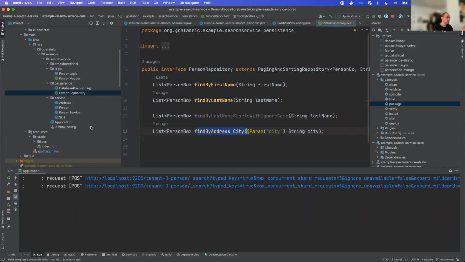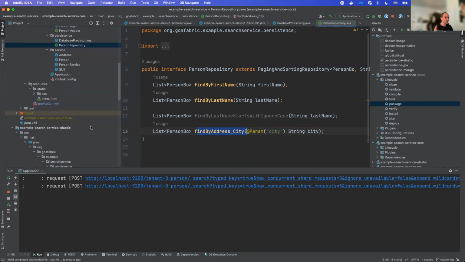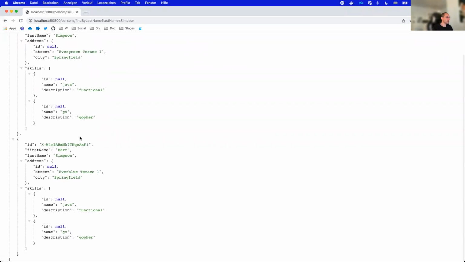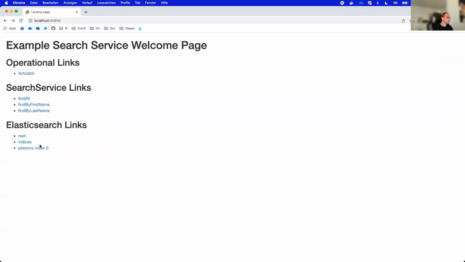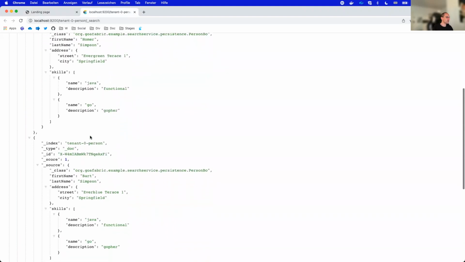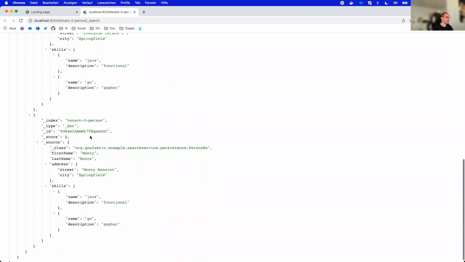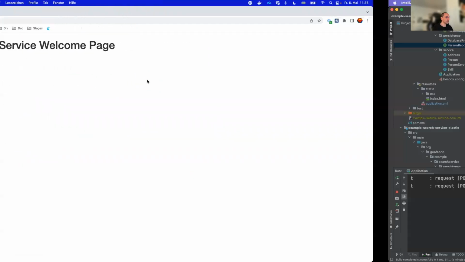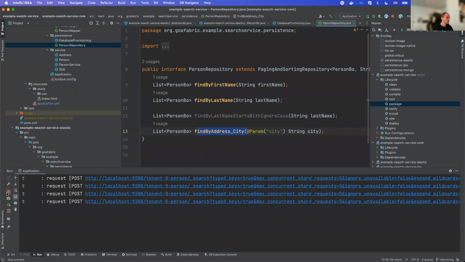It's using the repository, and under the hood we can just exchange our SQL database, and it's now running with Elasticsearch. So our find by last name is also working. So we get Homer Simpson, we get Bart Simpson, and we can even take a look into what's running inside Elasticsearch. So this is the Elasticsearch index that's created in the background here. Very nice. I think that's it for Elasticsearch.